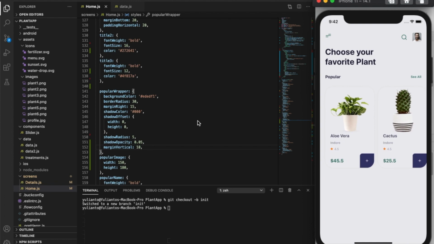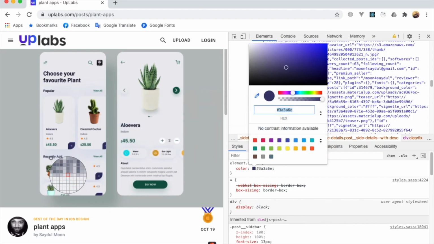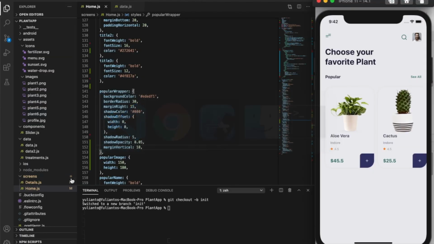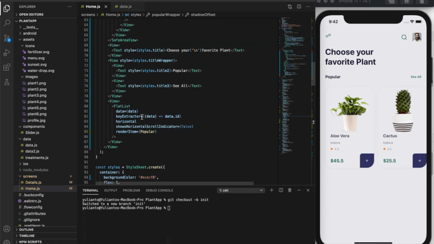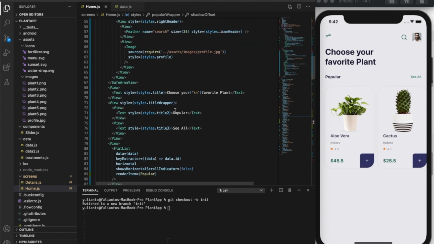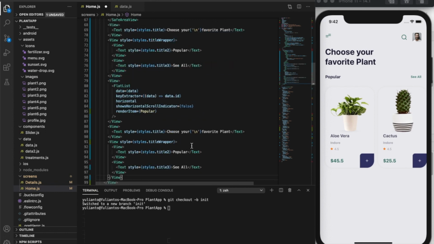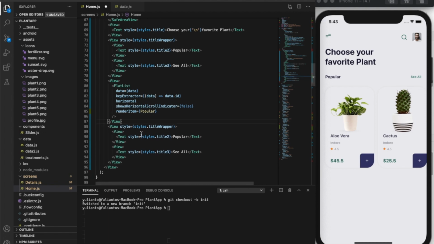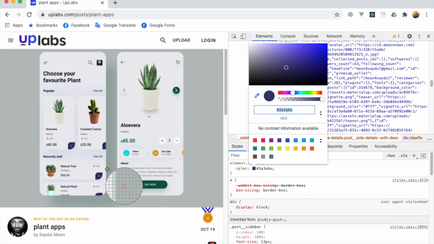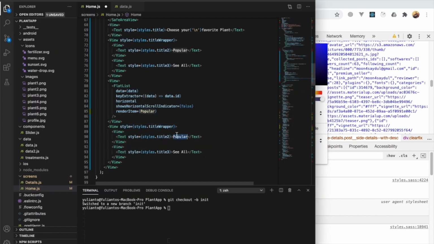Okay, next we are going to create another flat list in the bottom here, but we gonna add this text first. I'm gonna copy this because it has same style, same component, not this one. Okay, but I'm gonna change the name. It will be simply a.